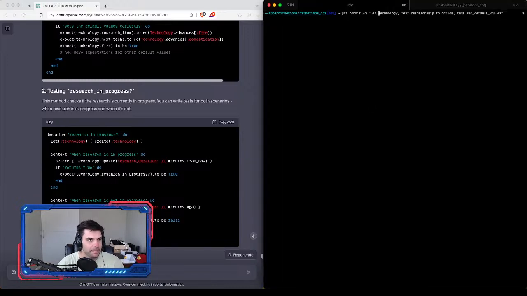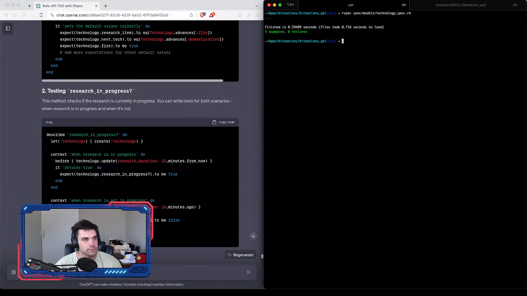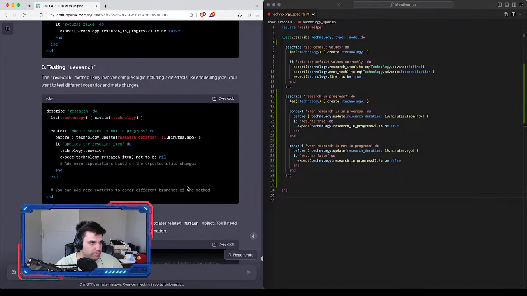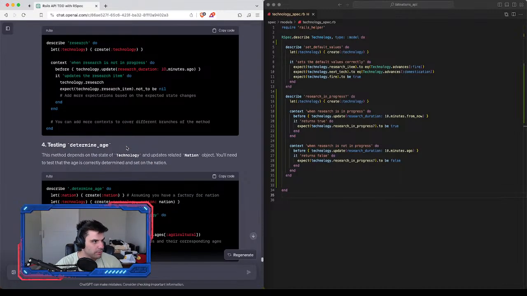nice. This stupid iTerm program. RSpec models, where are we? Tech. Wow. That passed, okay. The research method likely involves complex logic, including side effects like enqueuing jobs. You'll want to test, okay. When the research is not in progress, updates the research item. So this is a test I'm not going to worry about right now.